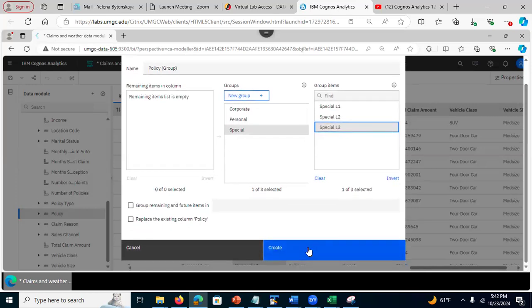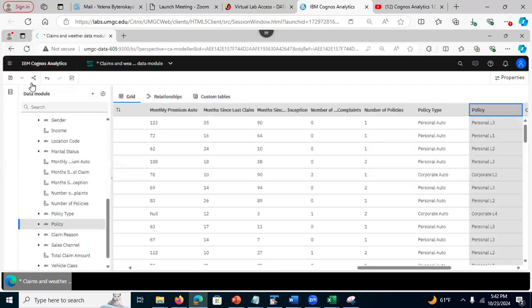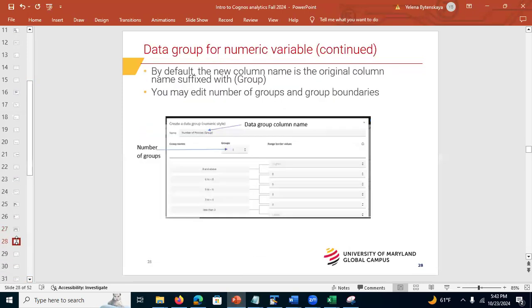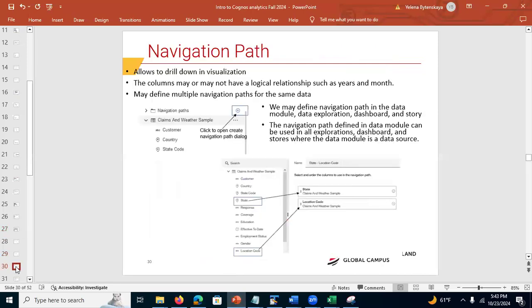Now I have to click on create. Otherwise, it won't be saved, right? Oops. And I'm gonna go here and click save. All right, good. So now this is about the data groups. There is a lot of stuff on data preparation, but if you want to see something in more depth, please let me know and the videos will be created, if possible.